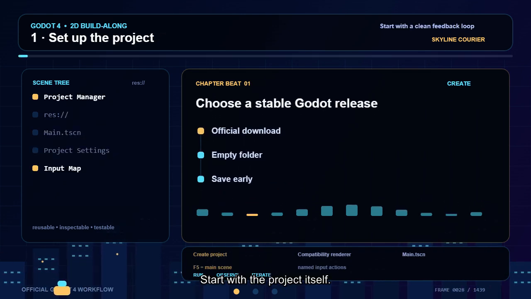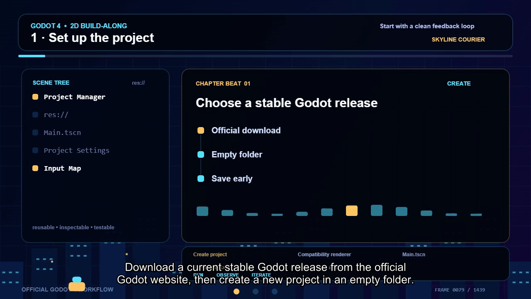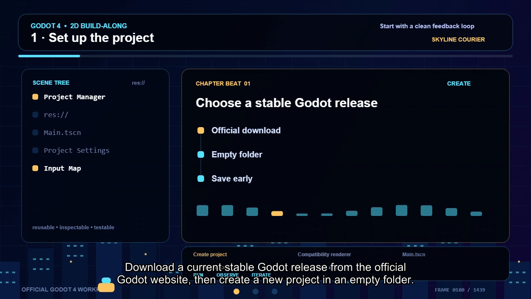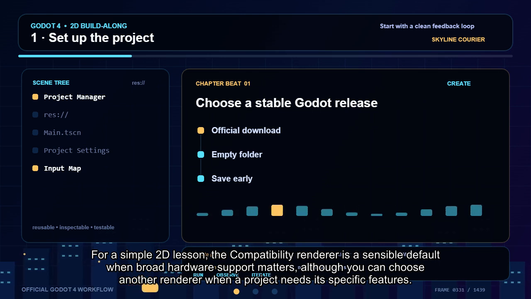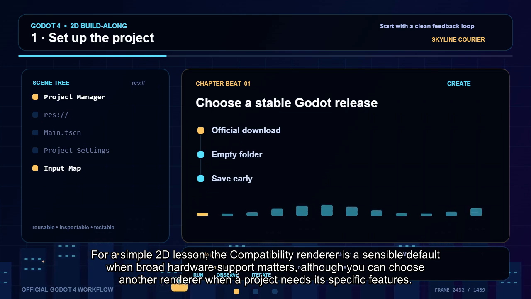Start with the project itself. Download a current stable Godot release from the official Godot website, then create a new project in an empty folder. For a simple 2D lesson, the compatibility renderer is a sensible default when broad hardware support matters, although you can choose another renderer when a project needs its specific features.